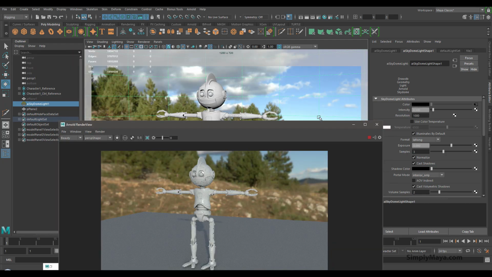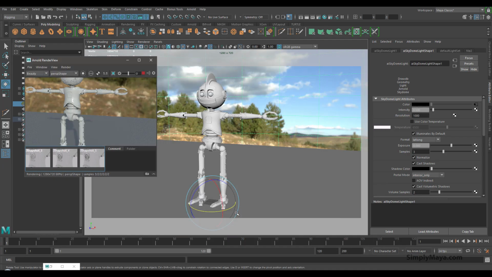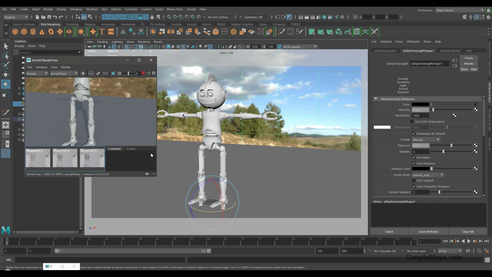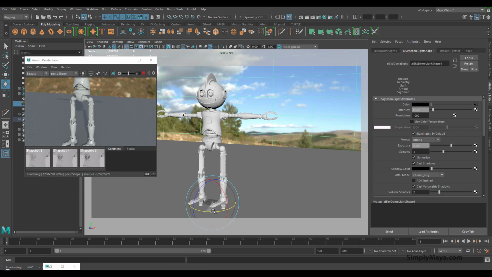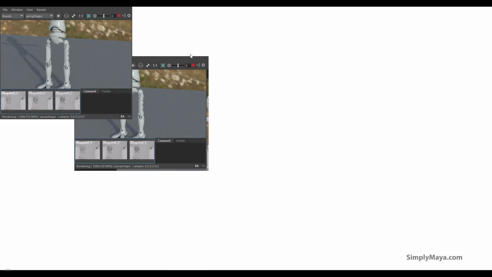That's a bit too much. So I'm going to come in. Now normally I would have both of these windows open at once so I can use the IPR in Arnold, the interactive photo render, but with one monitor at a resolution like this, it's a little tricky. So there we go. There's the shadow in the right place for me.